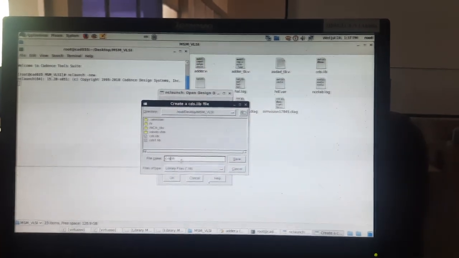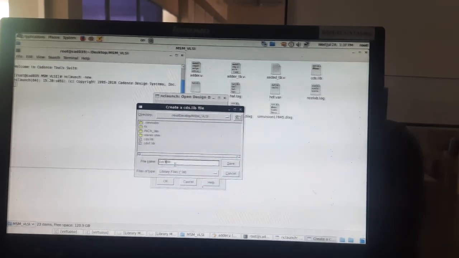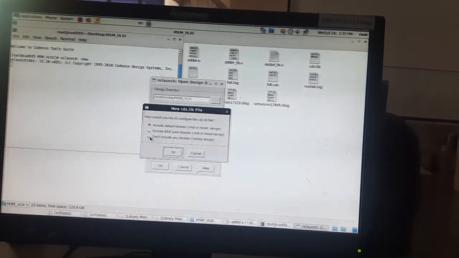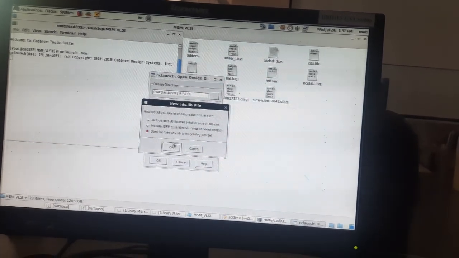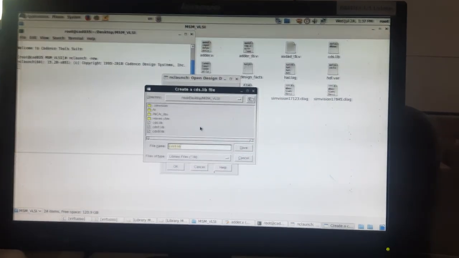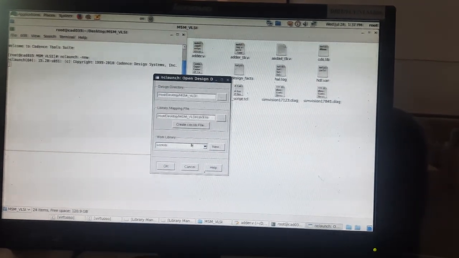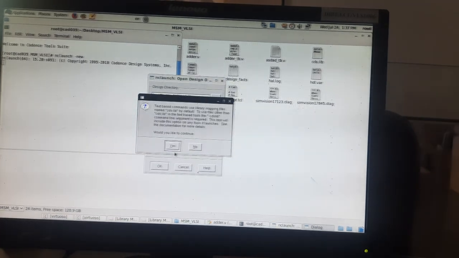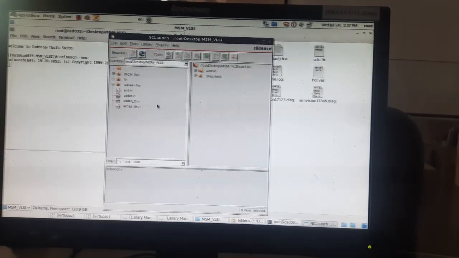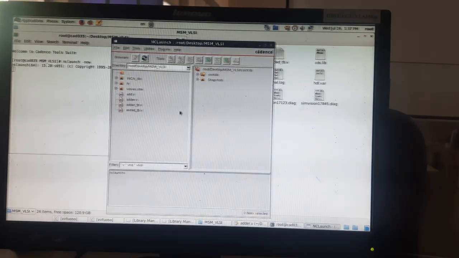So type in any name, cds 9 I've chosen. Save. Check the third one, don't include any libraries. Okay. Create cds.lib file. No, we already created one. So once we're done, we can click OK. Click yes. So our session opens, the nc launch window.